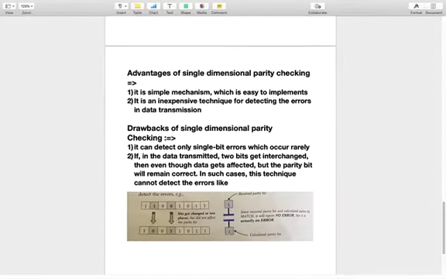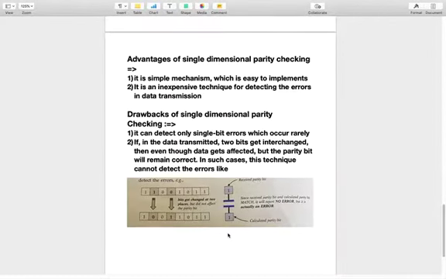So what are the advantages of single dimension parity checking? It is a simple mechanism which is easy to implement. It is an inexpensive technique for detecting errors in data transmission.